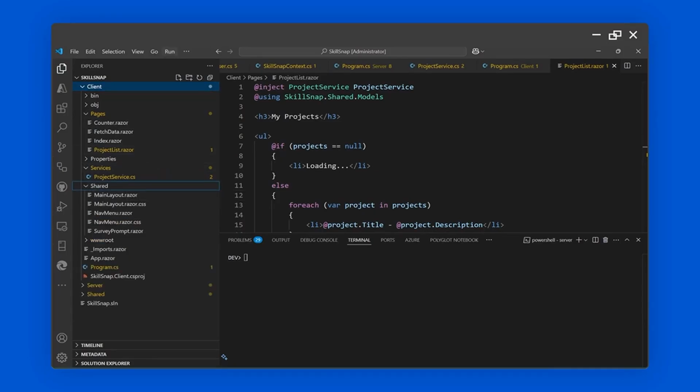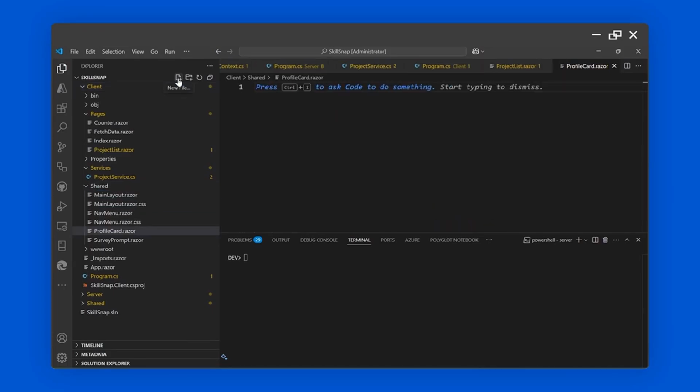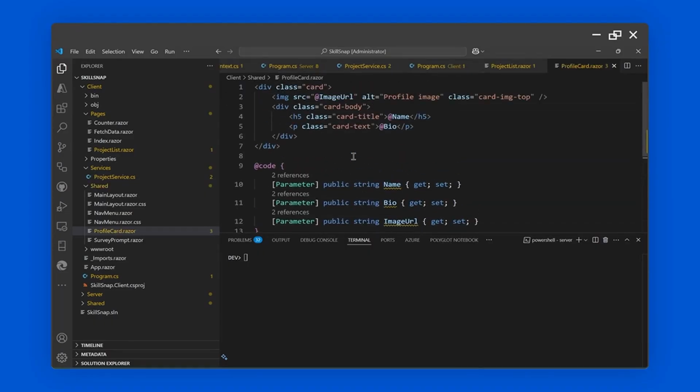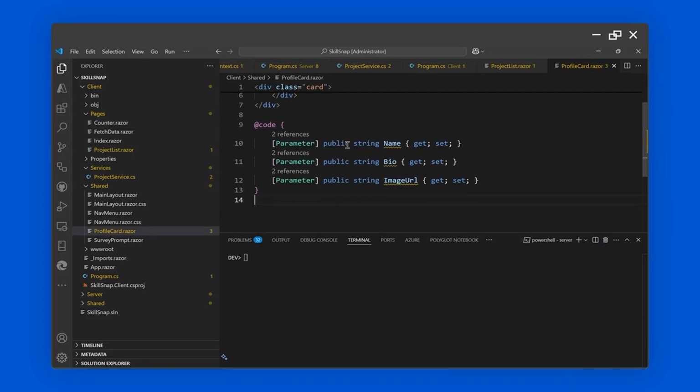So what I'm going to do here is create a new file called ProfileCard.razor. And this profile card will contain components that we can use in other Razor files. So we only need to create it once, and then we can reuse it across different Razor pages. So I'm going to create this card. It has HTML here at the top. It's going to use the card class for styling, card body, etc. These styles haven't been created yet, but we can obviously add these as we need them.